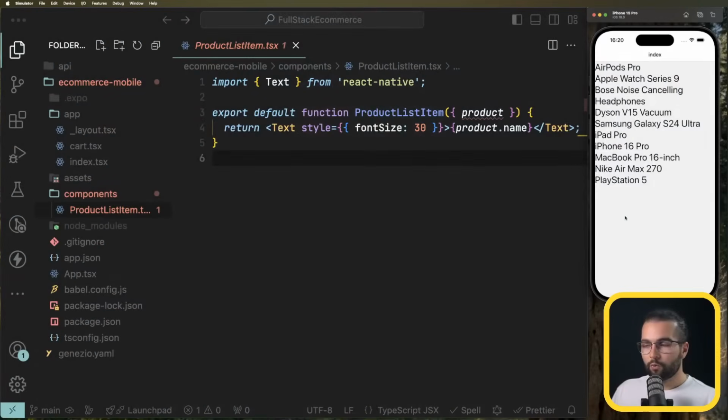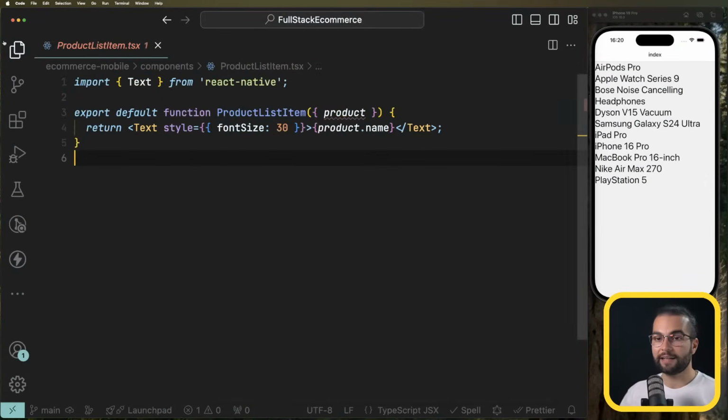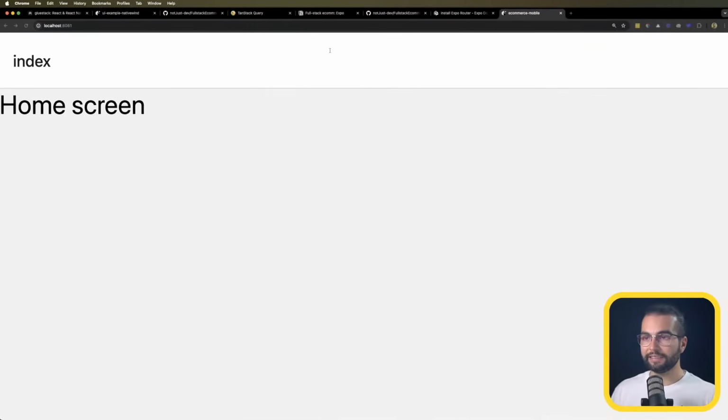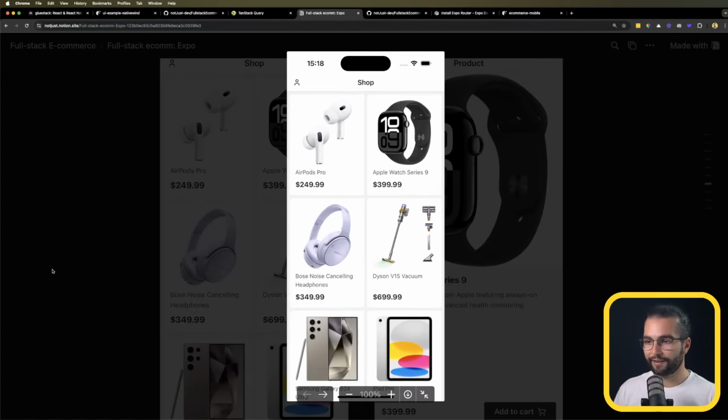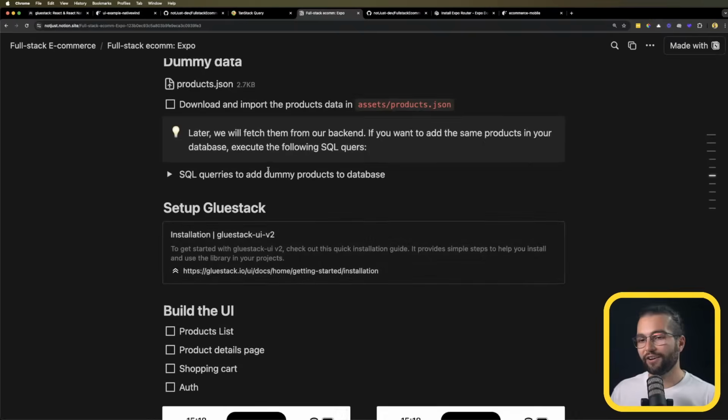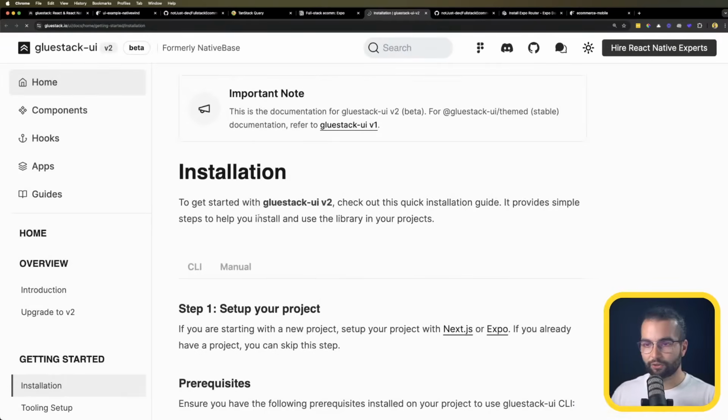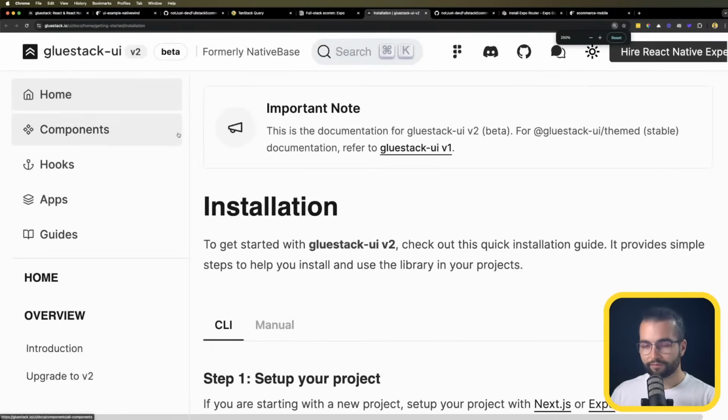Now back to our e-commerce application. What is going to be our next step? Our next step is going to be building the UI, building the user interface, and making this application look beautiful. For that reason, we're gonna go ahead and set up Gluestack. We're gonna use Gluestack as the component library for our user interface. And let's go ahead and press the link to go to the installation guide.